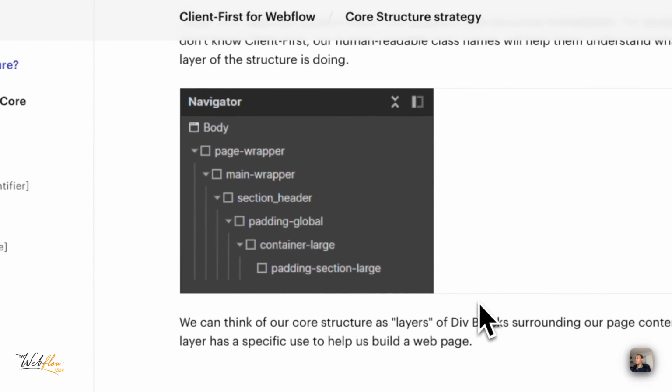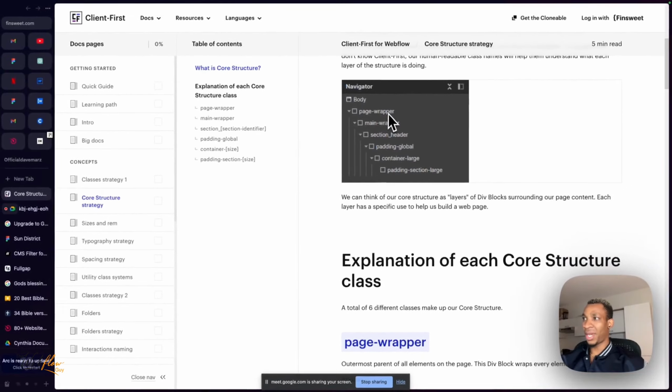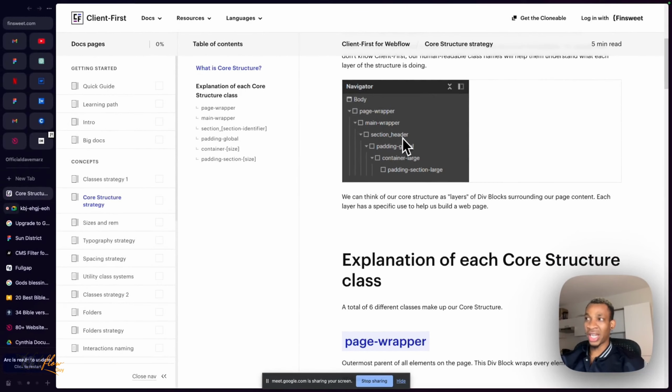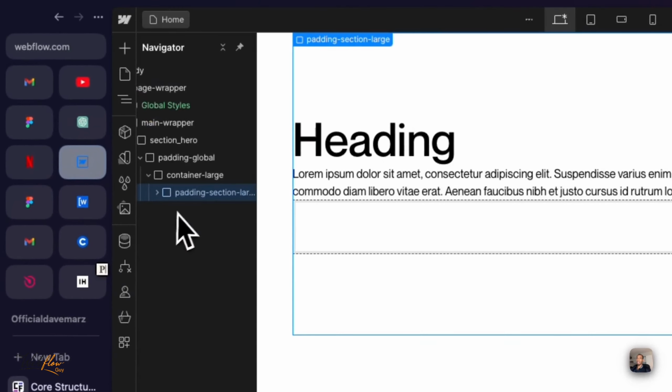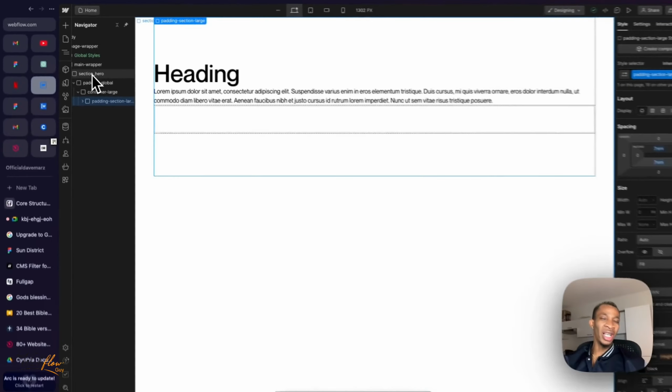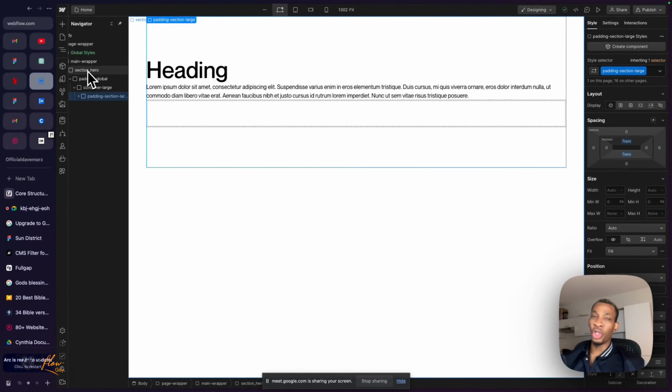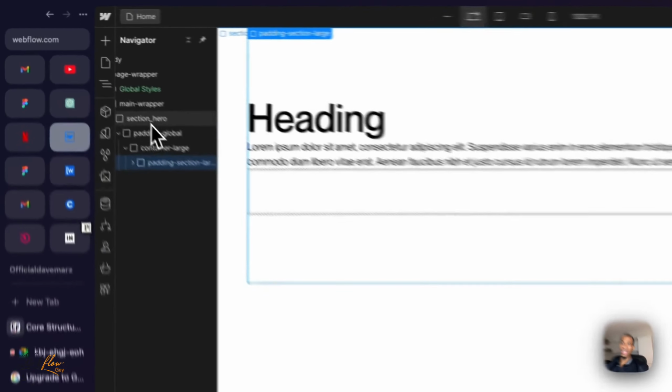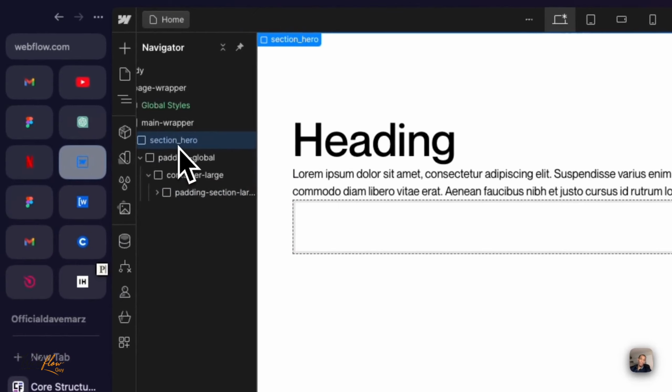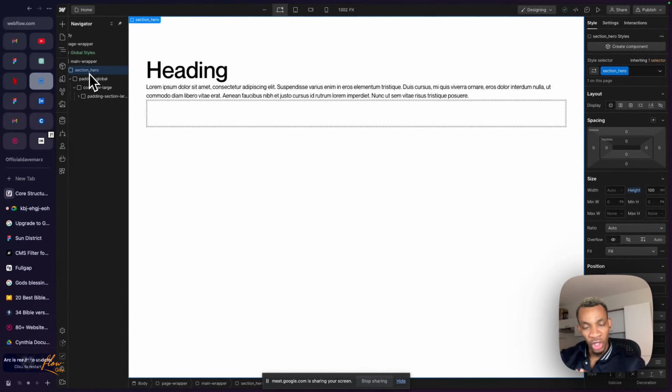So following our course structure, which is this: page wrapper, main wrapper, section header. They say section header, but I say section hero. So you can call it anything, but make sure you are doing the right thing with Client First. You can say section header, you can say section hero. Let's just be particular to what you are building.